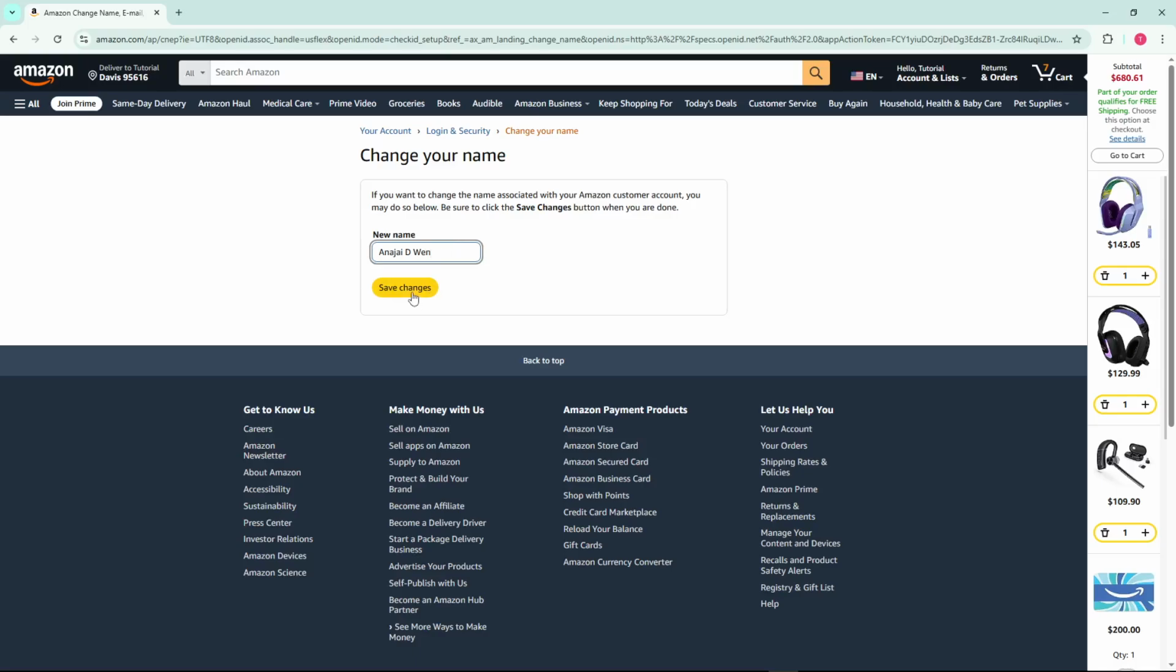Finally, click Save Changes to confirm your update. Amazon will process the change and your new name will now be reflected across your account. And that's it. You've successfully updated your name on Amazon, and your account will now display the new information you entered.